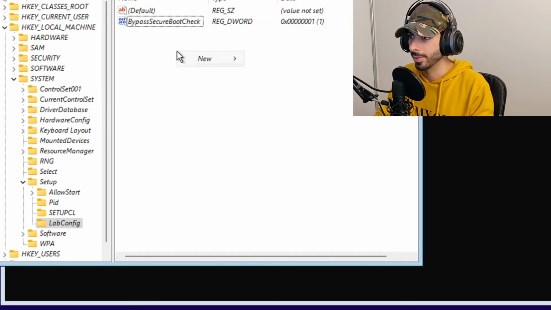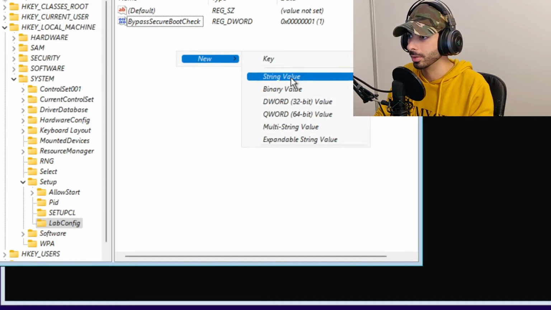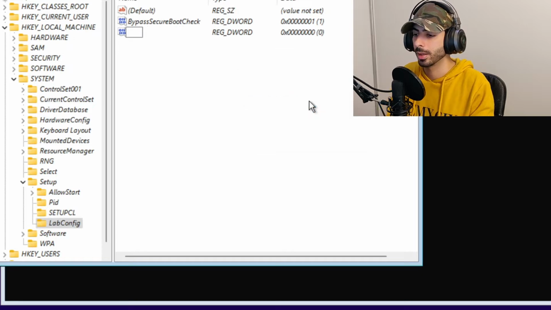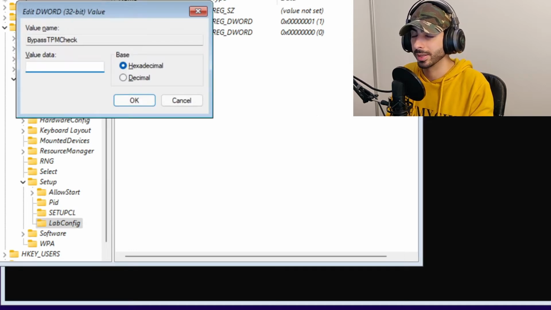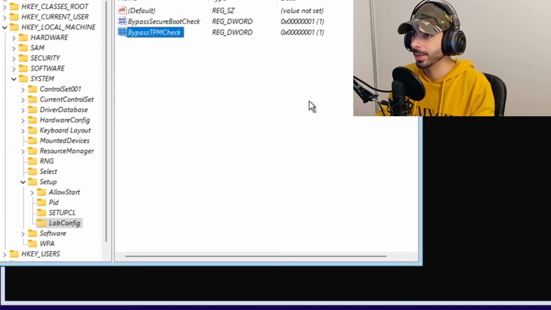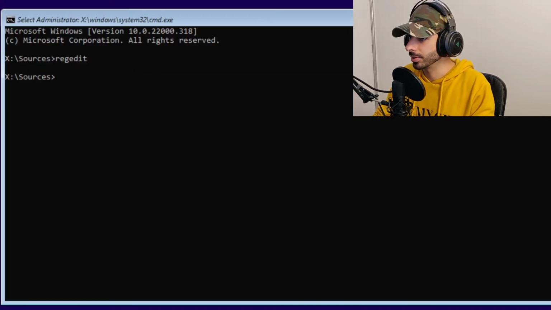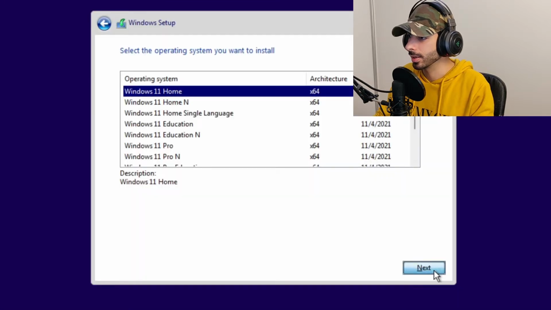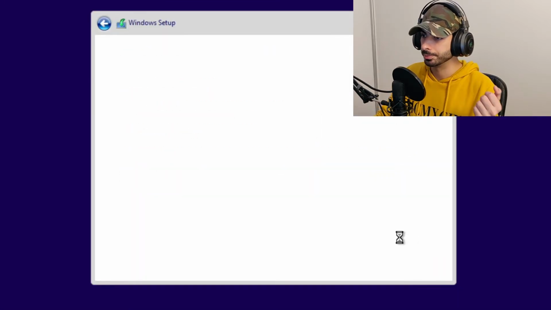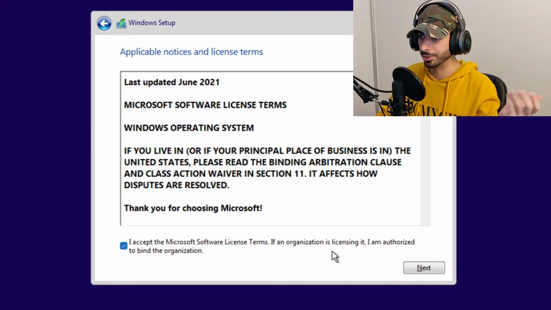So now we're going to make another one for the TPM. Right click, new, DWORD 32-bit, and as you might have guessed, this one is going to be BypassTPMCheck. Click enter again, and then you want the value to be 1. Click OK. And that's pretty much it. You exit this, click next, it's going to do the check again. And now it's going to let you install it.